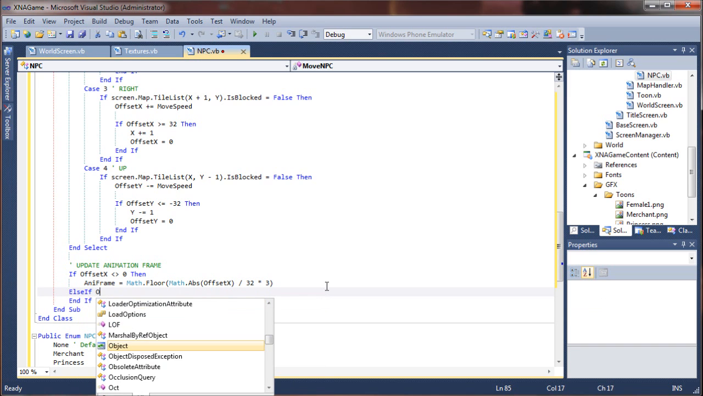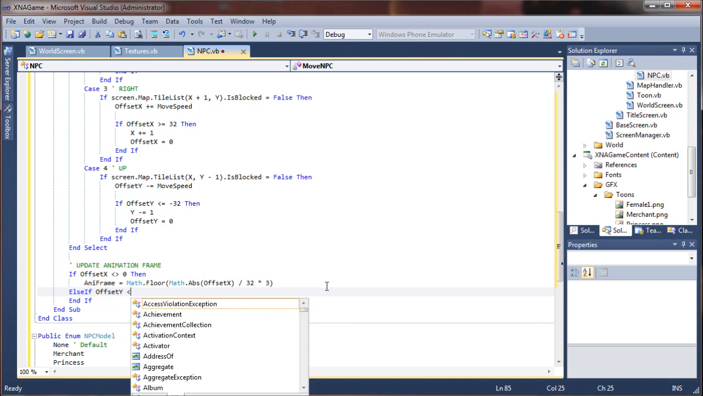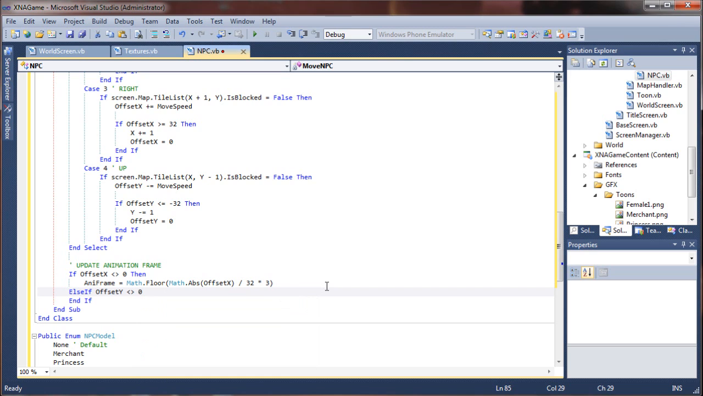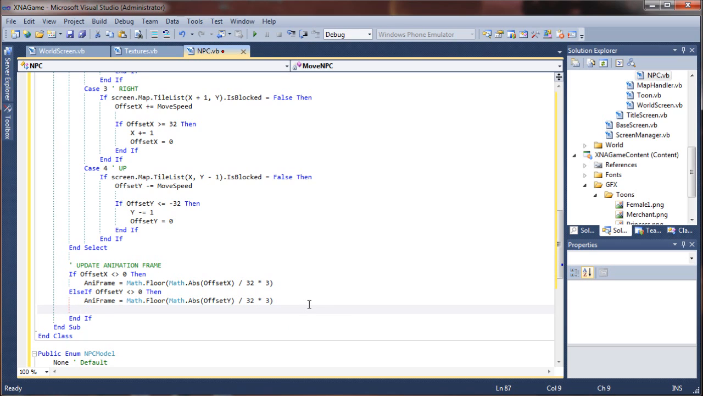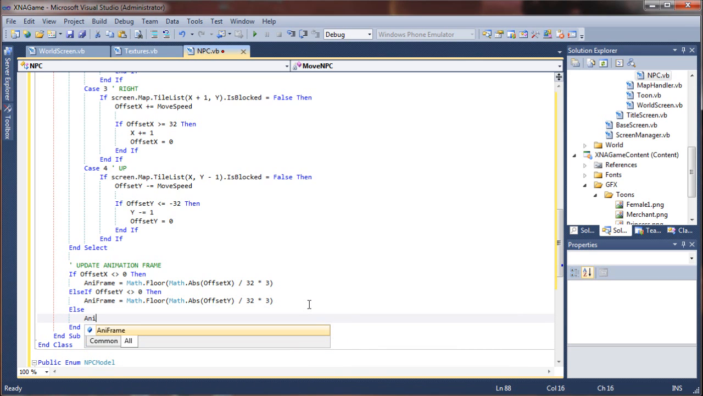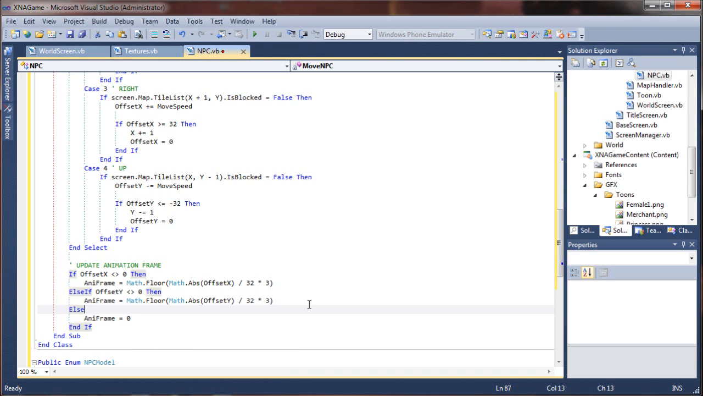Else if our offset Y is less than or greater than 0, meaning that the NPC is moving on the y-axis, then we want to animate in that direction. So then AniFrame again equals math.floor. I'm going to copy and paste that and change this to the y. So if it's moving left to right, use X, and this is if it's moving up or down on the map. So it'll tell it to grab the right animation frame. Else, AniFrame equals 0. So if he's holding still, then he won't animate.